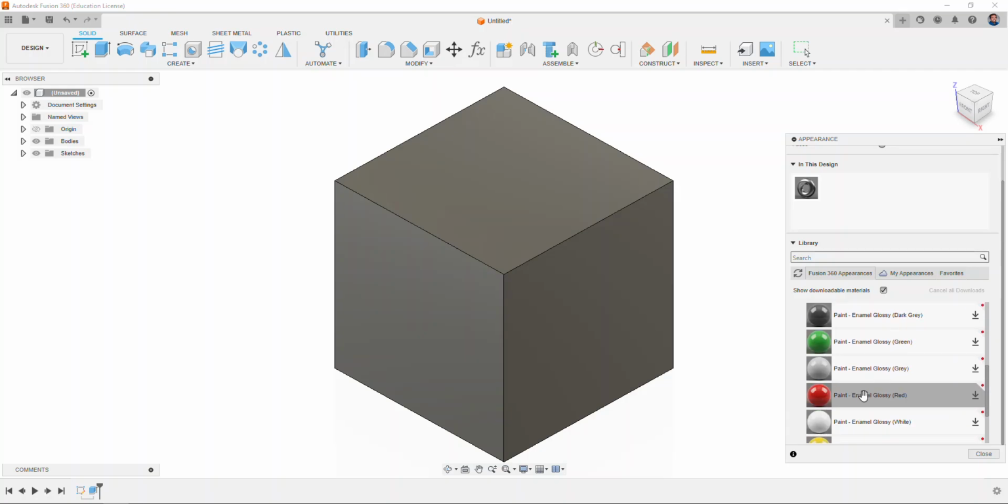But for right now, I'm going to grab red, and you may notice that some of these have a little download symbol. So if I click on that, I might have to download it. Once it's downloaded, you'll see that little icon disappears, and I can click, hold down, and drag and drop it right on top of my block. So now it says in this design, I've got a red enamel glossy kind of color that's being shown. And there's also a steel material. So we're going to leave it as steel for right now, and we're just mainly going to add some color.